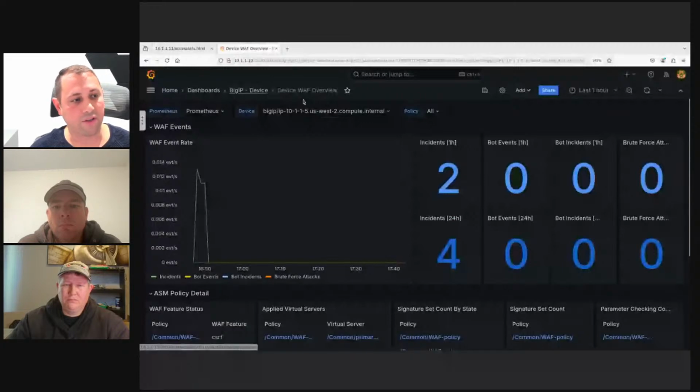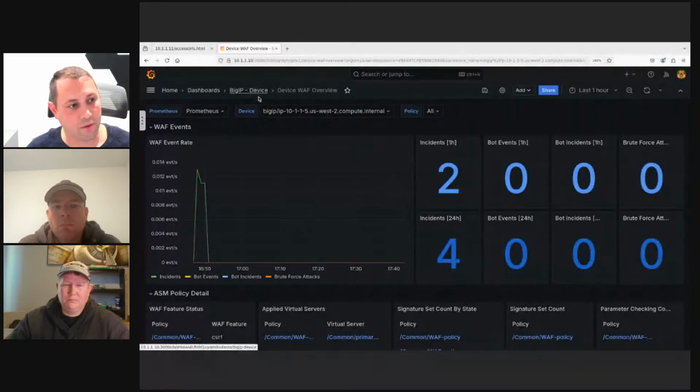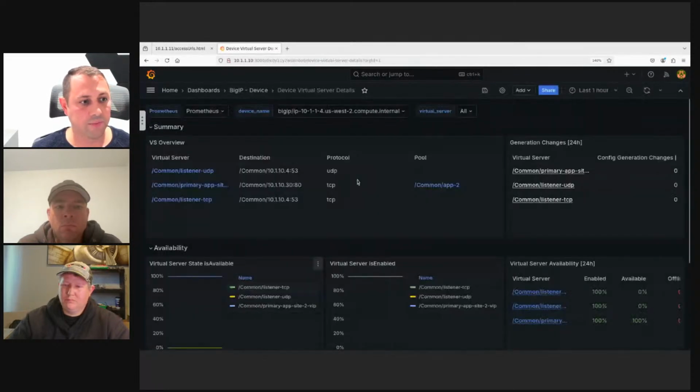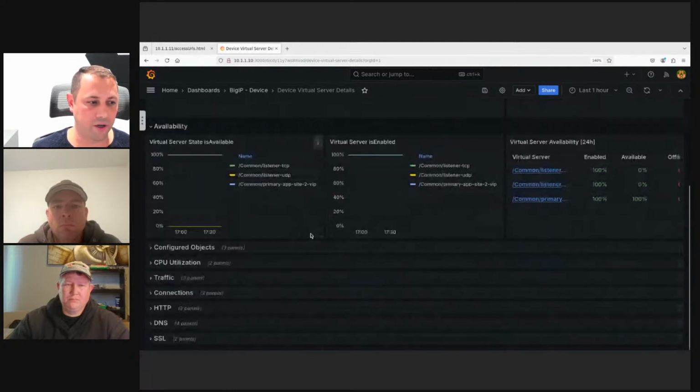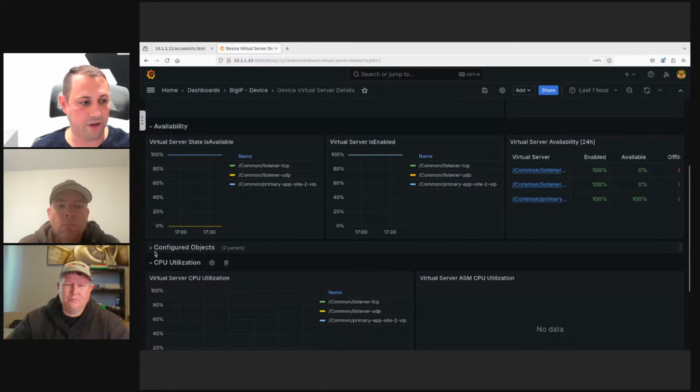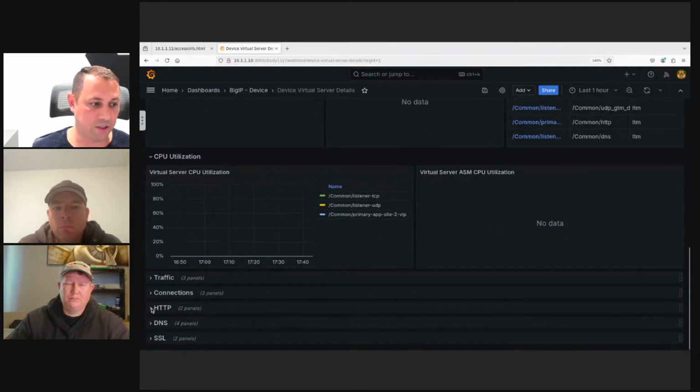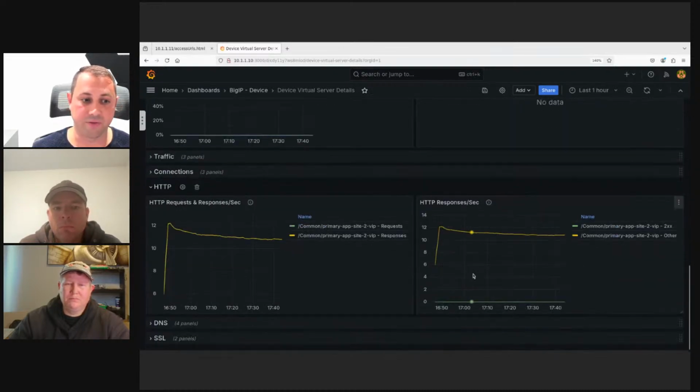When we move out of the WAF side, click my device. We'll go back into, say, virtual server details. Again, device specific, you can go in and get very good information. All these drop downs here, like CPU utilization, you can get configured objects. I won't click on every single one, but it'll show you what iRules are applied to the virtual server, CPU, HTTP status codes, different things for each virtual server.